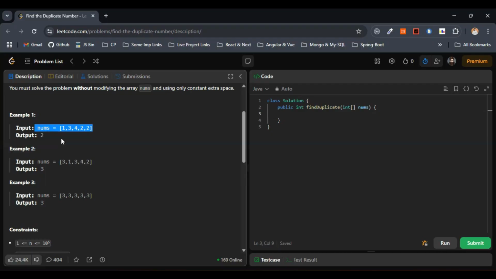So we have to return the duplicate number without modifying the array, and using only constant extra space. This part of the question is very important. We need to return the duplicate number without modifying the array and using only constant extra space. I hope this part is completely clear.